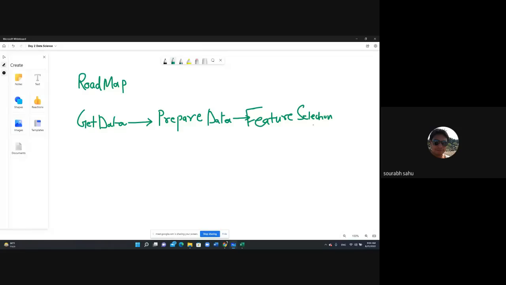Out of, let's say, 100 columns in your data set, you need certain data which is of high importance, certain columns of high importance value. So you only select those columns. That is feature selection.